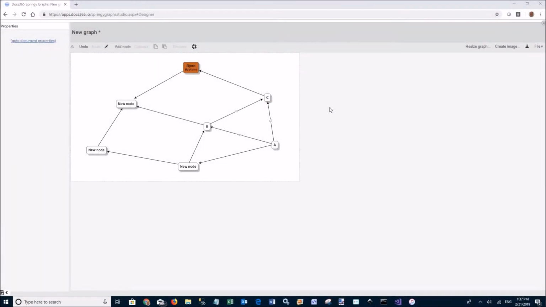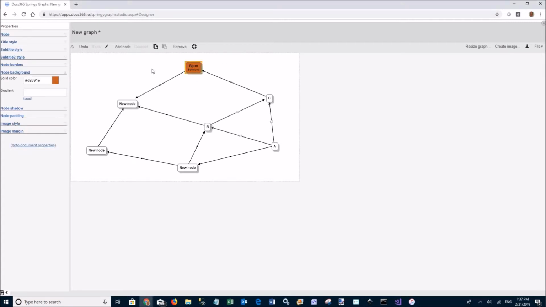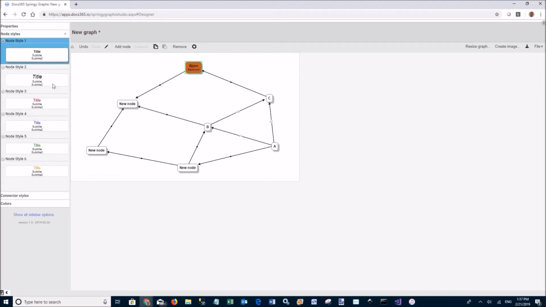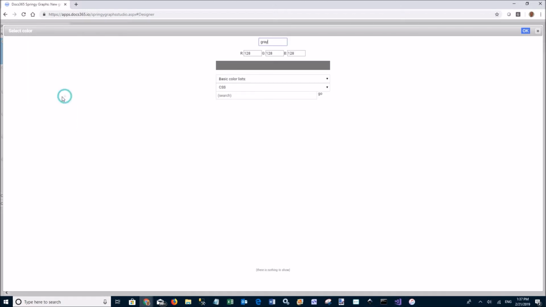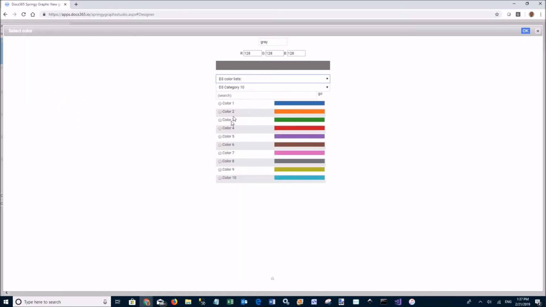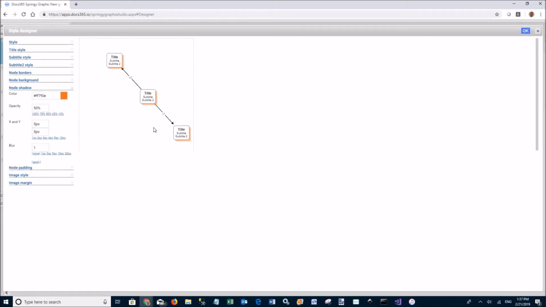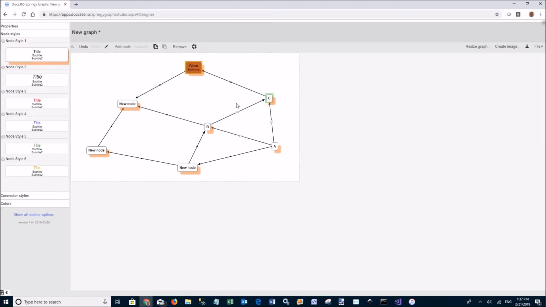I can also work with node styles and edge styles. Let's say I want to change all nodes to look kind of the same. I close this properties section. I open the node style section. I have 6 different styles to choose from. So let's say I want to change the default style here. I go to modify style, and let's say I want to have the node shadow a different color. I want it to be orange, like that. I can make the shadow a little bit bigger, and then I just say OK, and all nodes look the same.